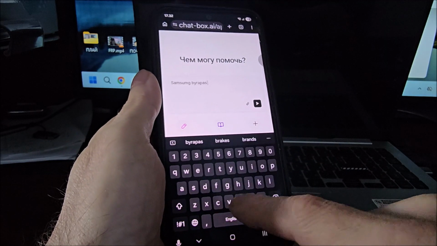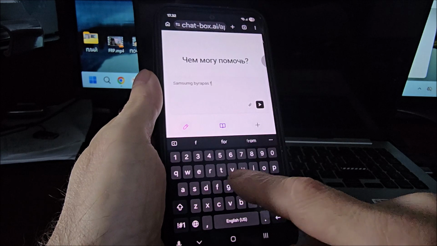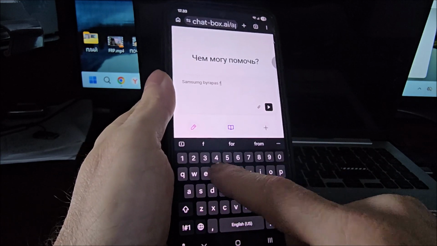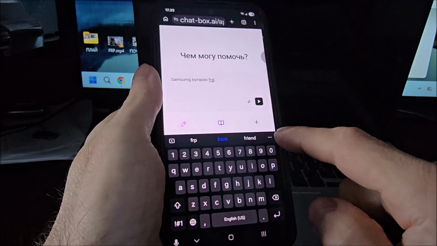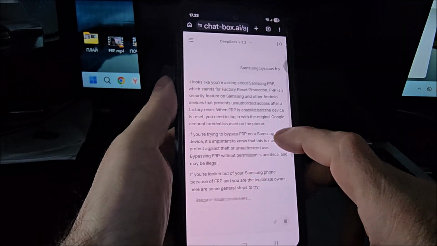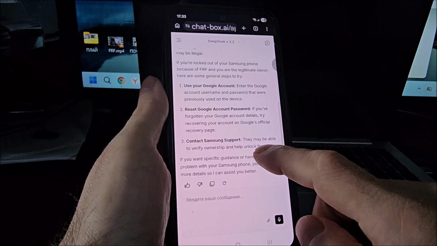By the way, with the help of the same DeepSeek AI, I also repaired my old iPhone. A repair center told me that the phone was beyond repair and should simply be thrown away, but DeepSeek helped me find a solution, and the phone started working again.